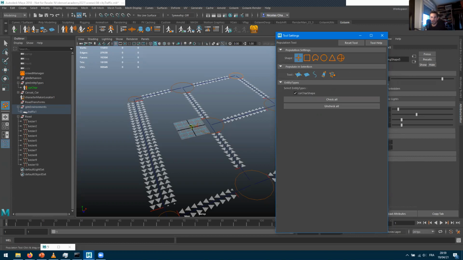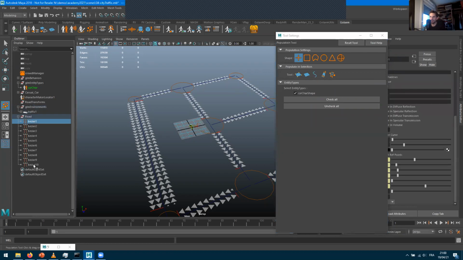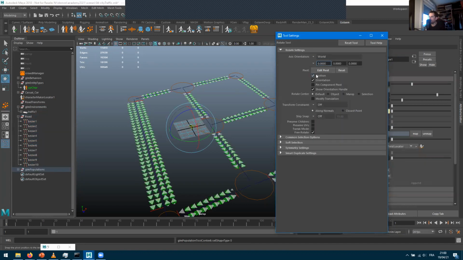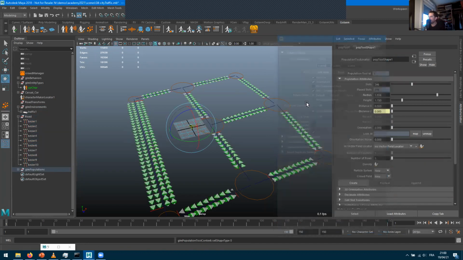So curve. Okay, curve, looks good, right? Here, if I hover over it, create particles around the selected curve. So let's select our curves and see what we can get from that mode here. So select the curve first, click on the tool then, and see what we can get.